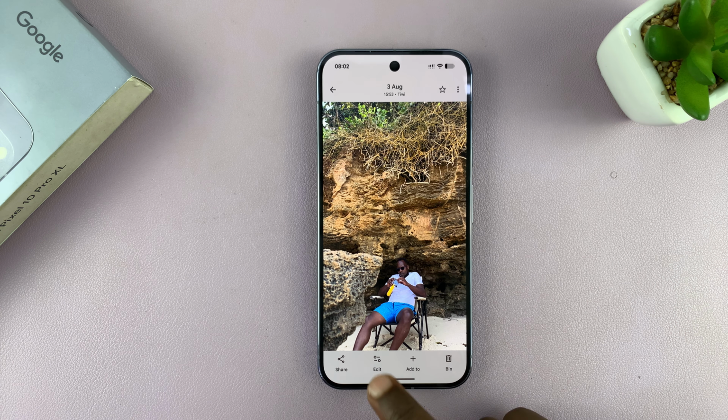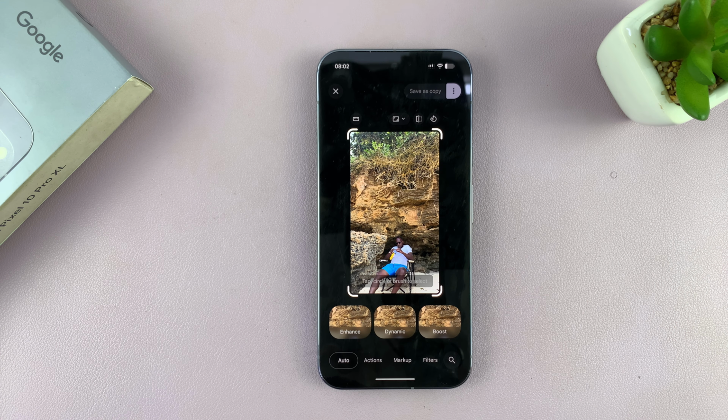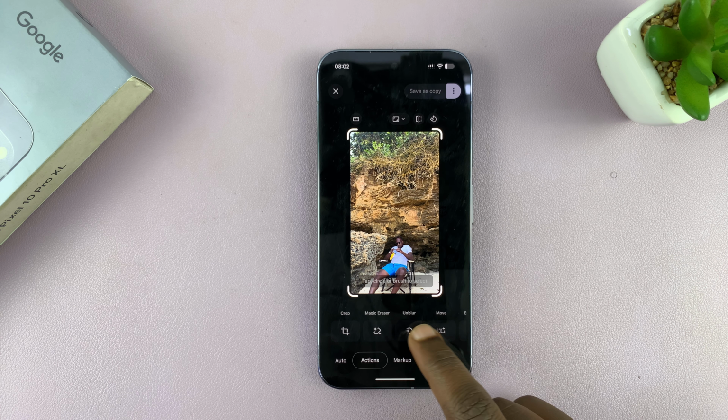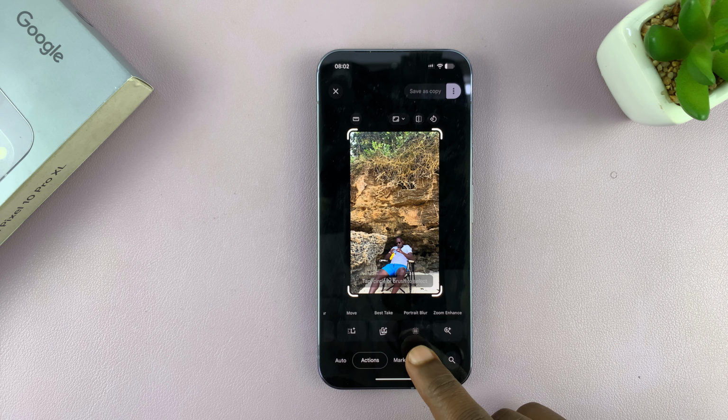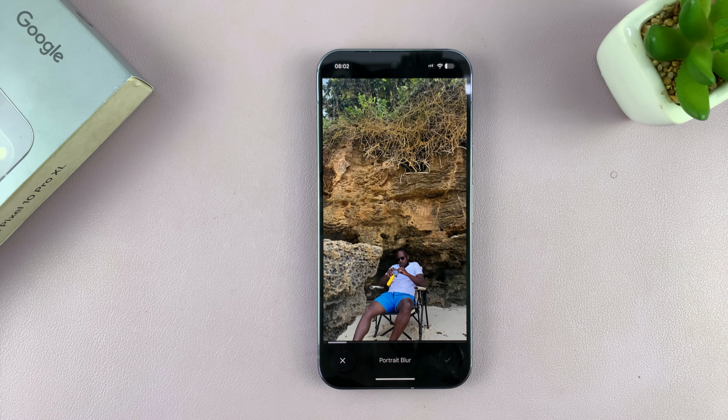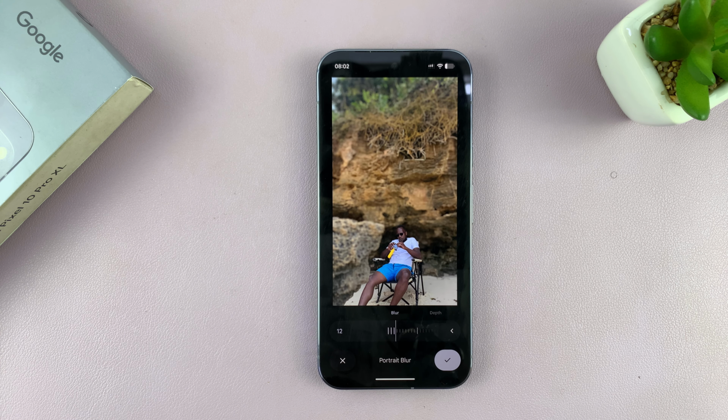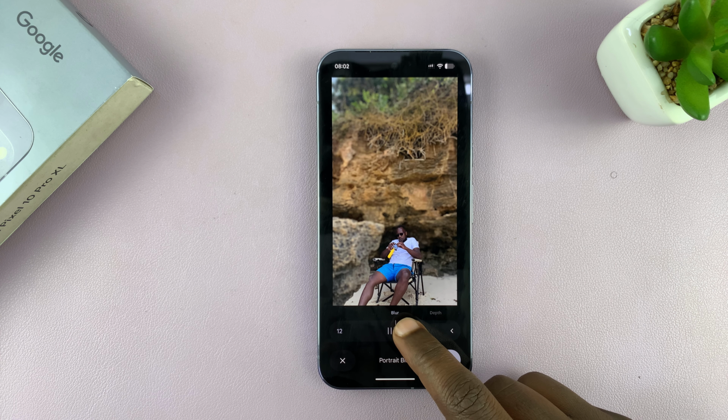So what you need to do is simply tap on edit. And then once you tap on edit, you wanna go to actions, and then under actions, look for the blur or the portrait blur option. Tap on it. It's going to take a minute or a couple of seconds to analyze the photo, and then it'll give you the option to add background blur.